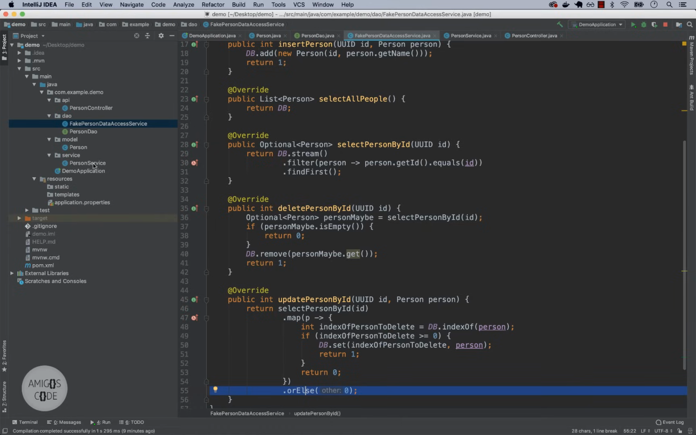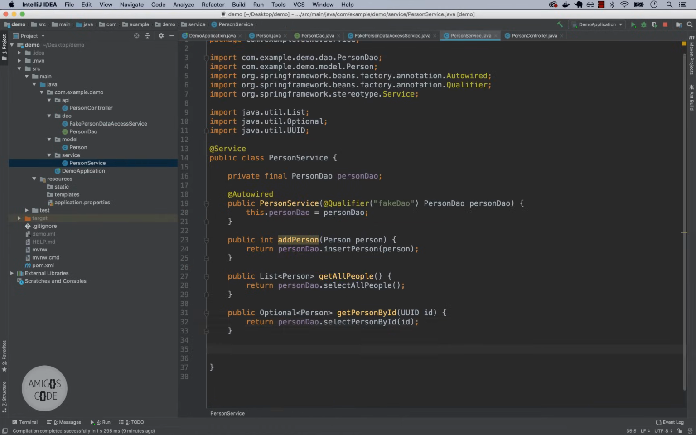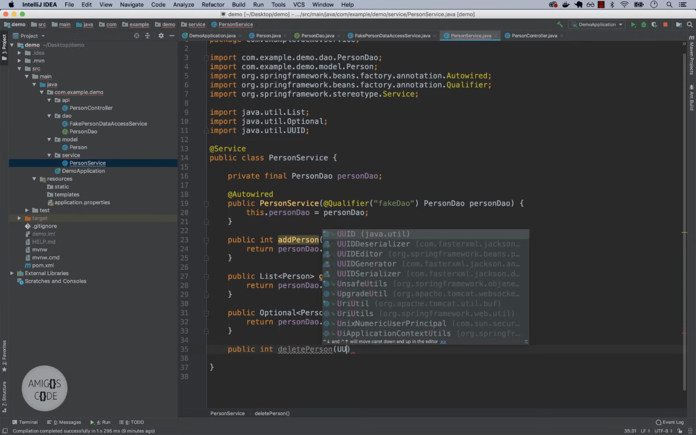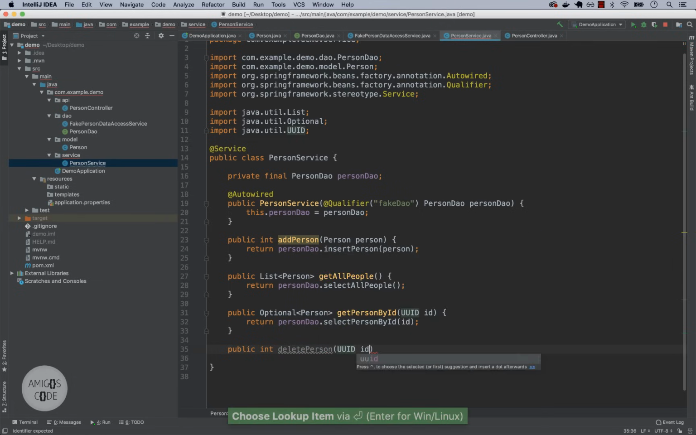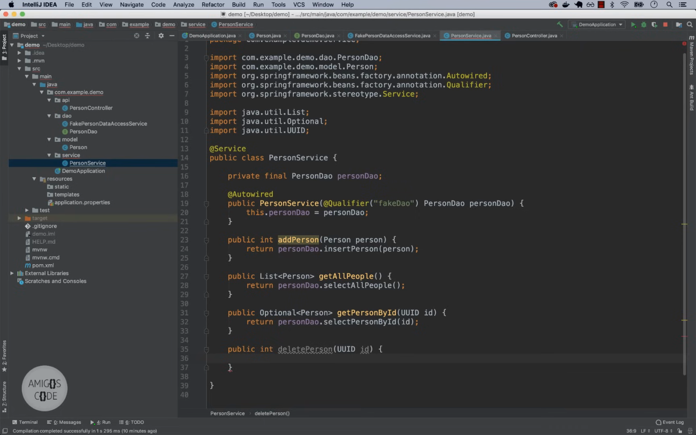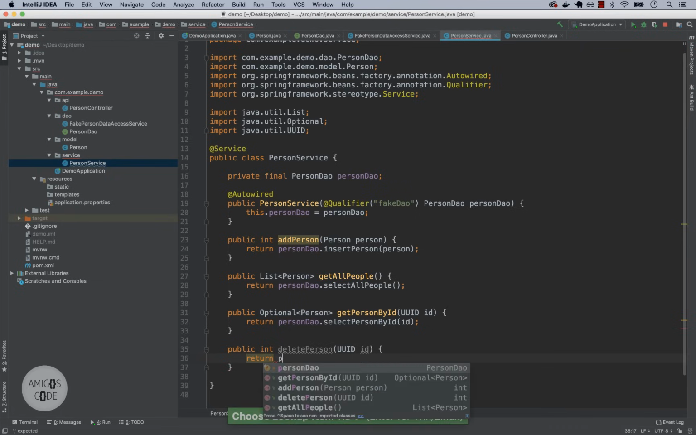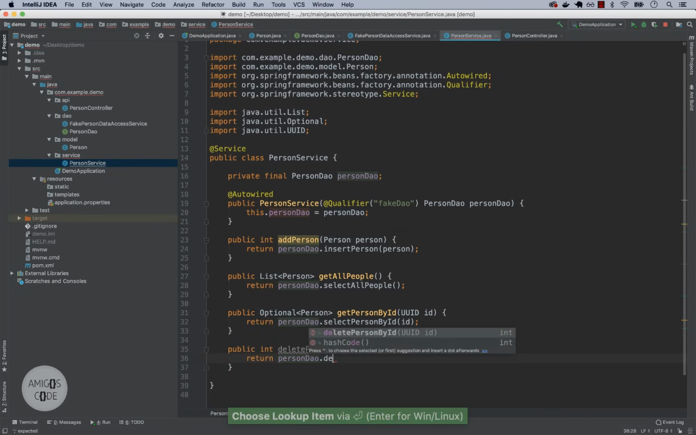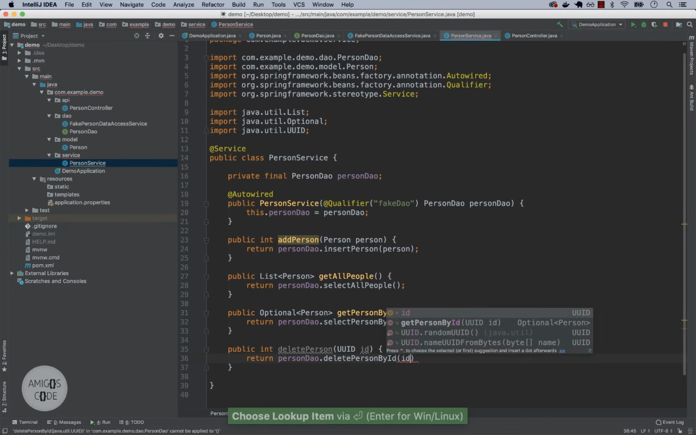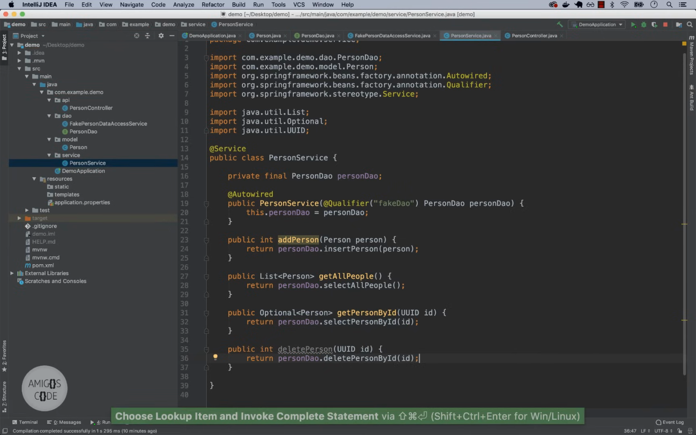So let's open up person service. Let's say public int delete person, and right here we're going to take the actual ID. This will be very simple. All we need to do is say return person DAO dot delete by ID, pass the actual ID, and we're done.